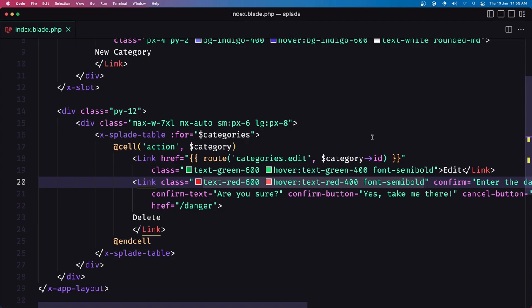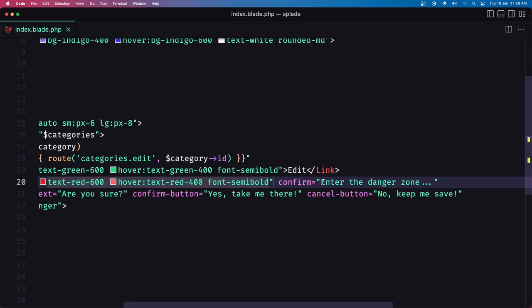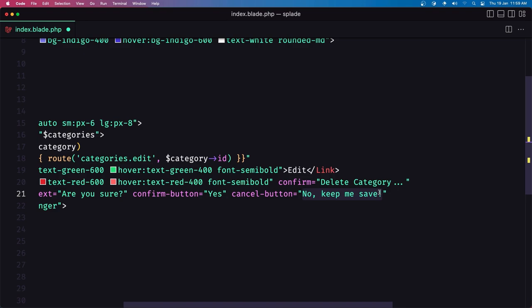Next I'm going to change the confirmation. Instead of enter the danger zone, I'm going to say delete category. Also, are you sure it's okay? Confirmation button, just yes, not something like this. And for the cancel button, I'm going to say cancel.